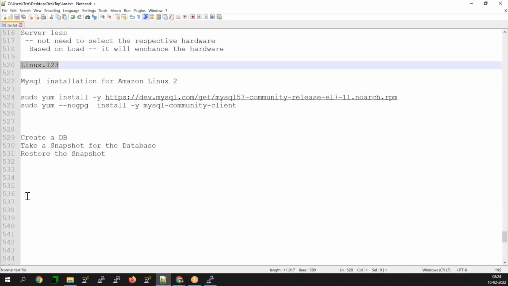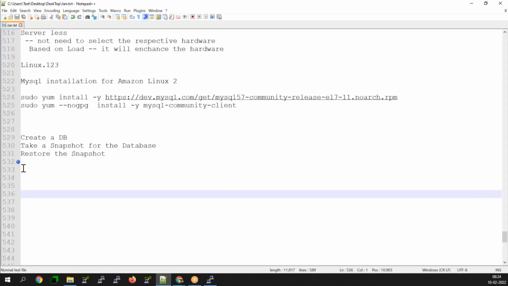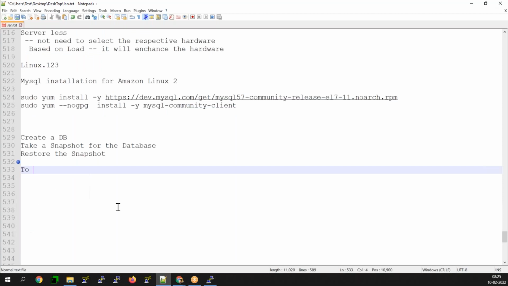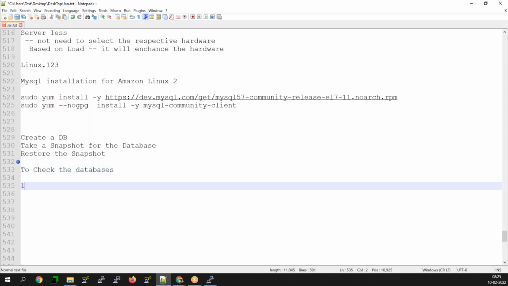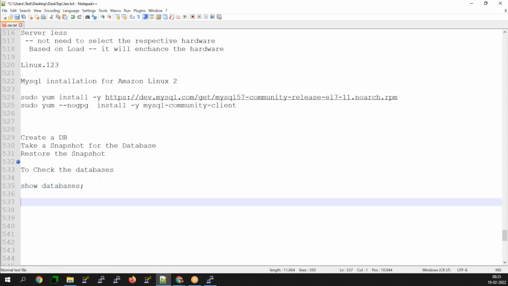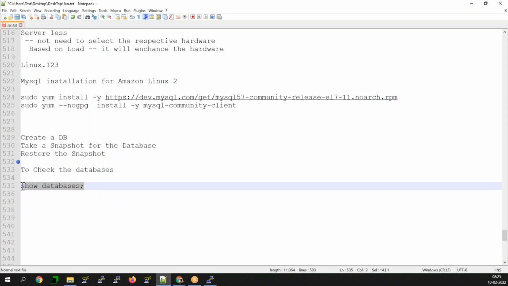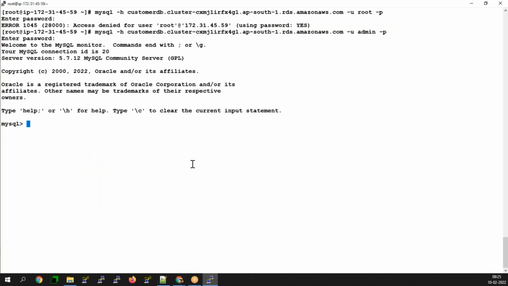To check the database, if any database administrator is here, how do we check the databases? The commands are very important, guys. To check the databases, use show databases, with a semicolon. Show databases here.